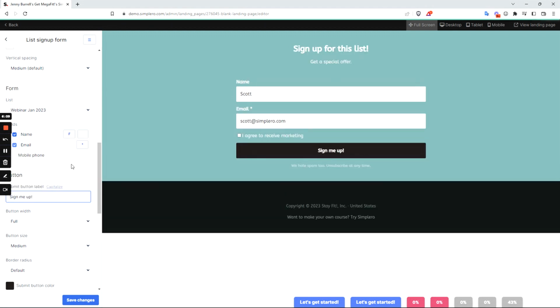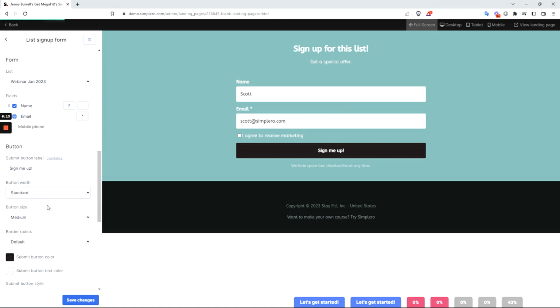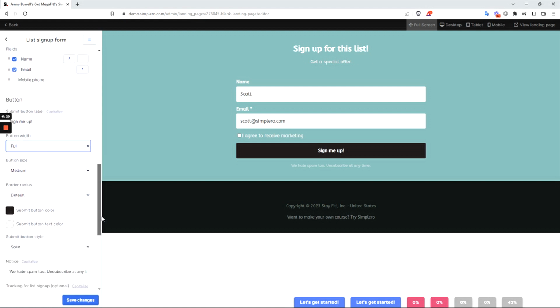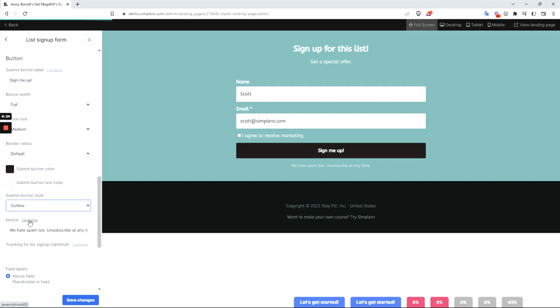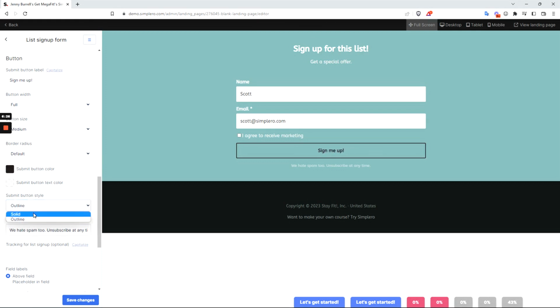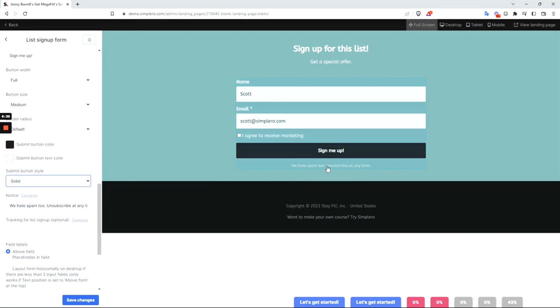We can change the text, Sign me up, if we want to. We can change the button if we want this to be narrow instead of full. And we also can change the button size. I'll go ahead and just leave those as is. And if we wanted to have this be an outline instead, we can change that. Obviously, that's going to be dependent on your preferences. And then we have this notice here. We hate spam too. Unsubscribe at any time. I'll just go ahead and leave that as well.